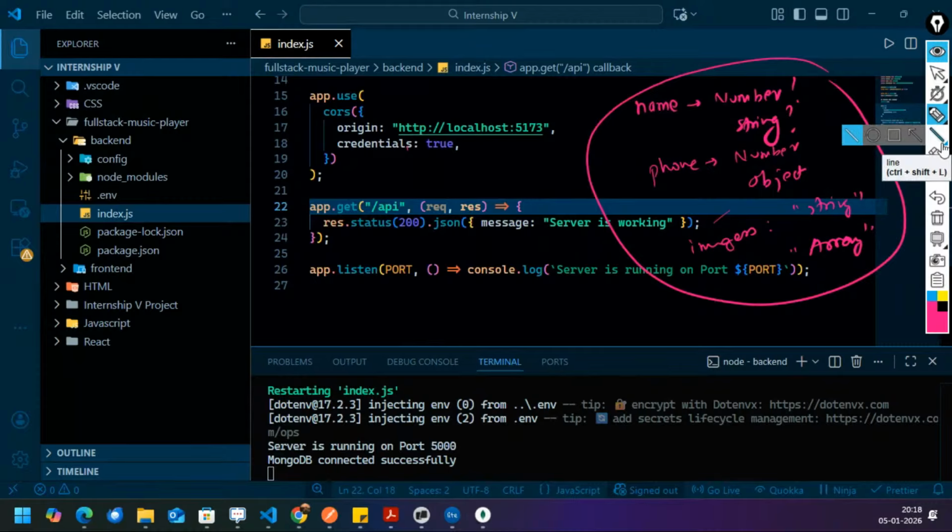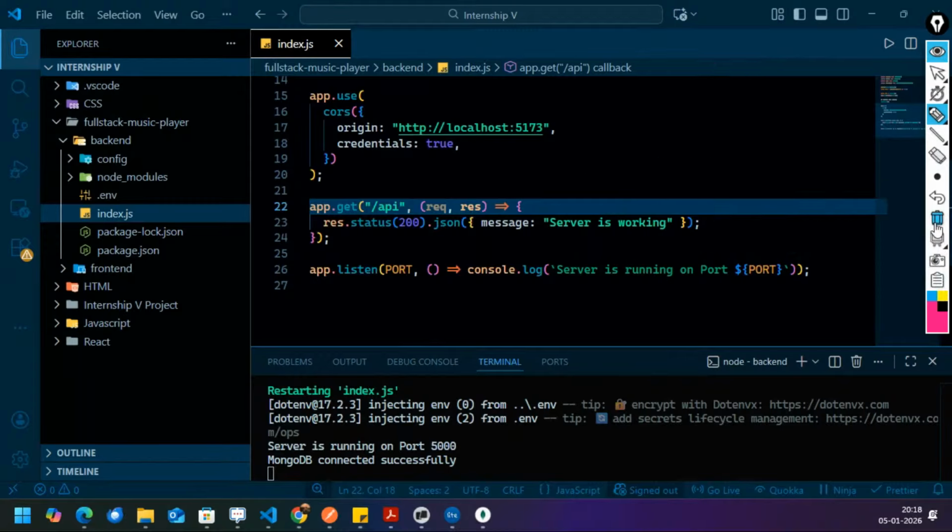This is the first thing you have to do before even writing the routings and the controllers. After you finish the installation of the backend and everything, the first thing you have to do is design your database.